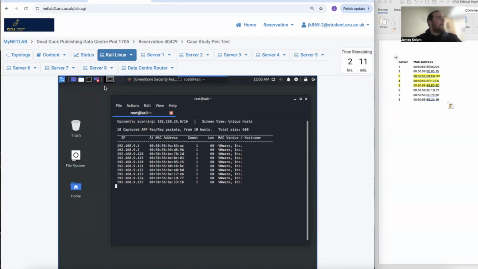I'm going to compare the MAC addresses with the MAC addresses provided by Dead Duck Publishing Limited. And we can see that server 4 has an IP address of 192.168.9.133.